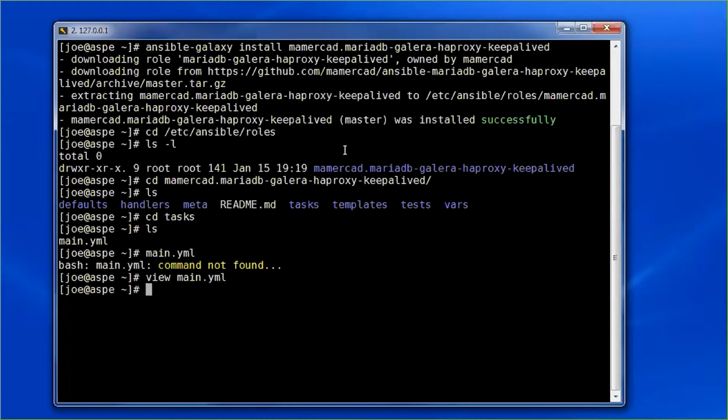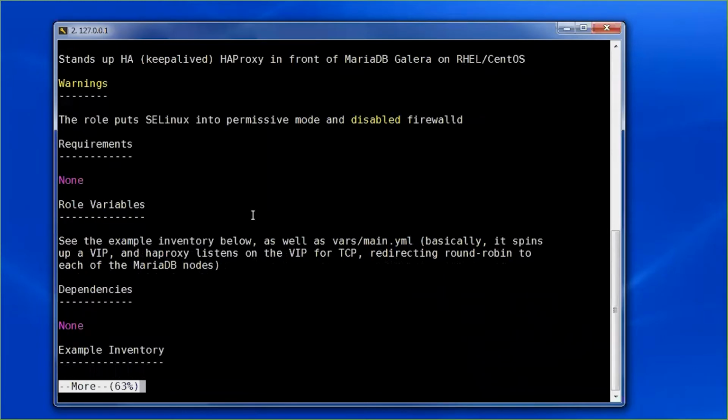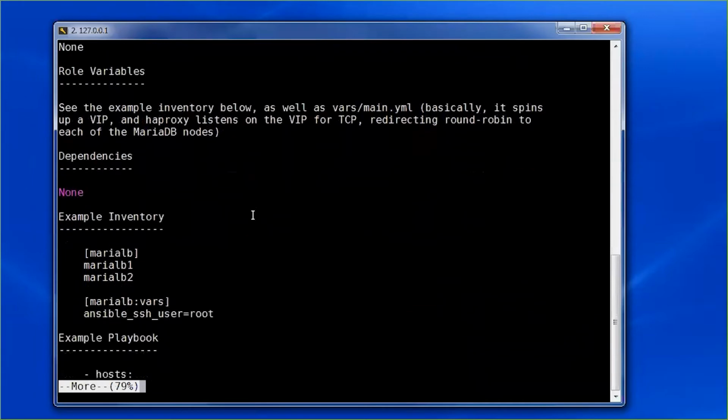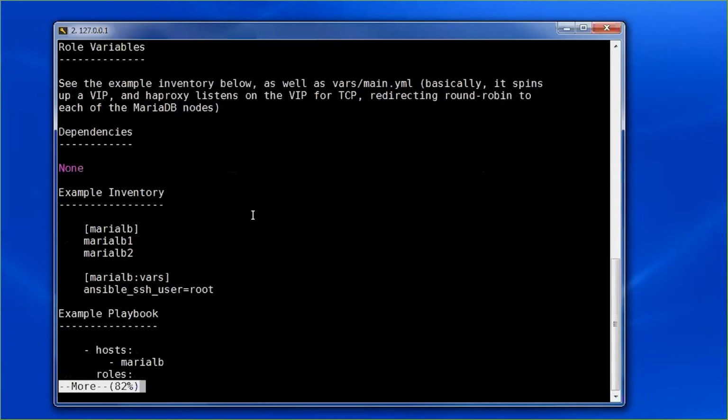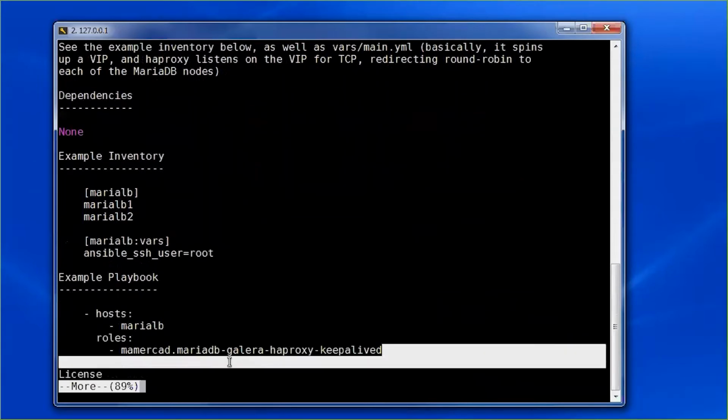Let's go ahead and read the README. Okay. Nothing earth-shattering here. Okay, he gives us an example inventory. We're going to use our own inventory. And then an example playbook. I'm going to go ahead and copy this because we will use this.